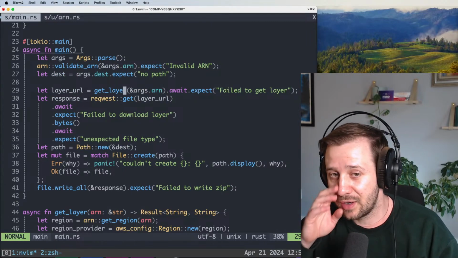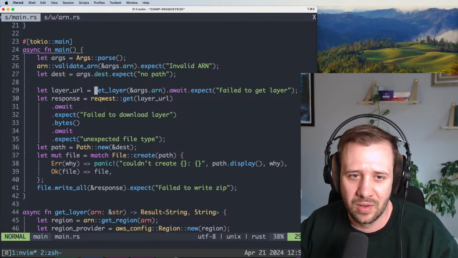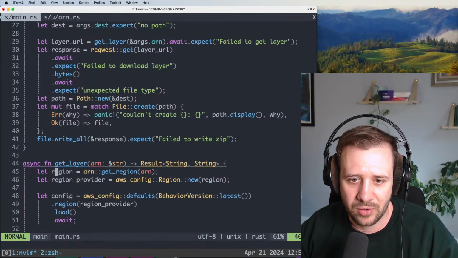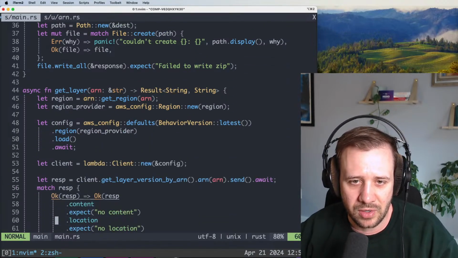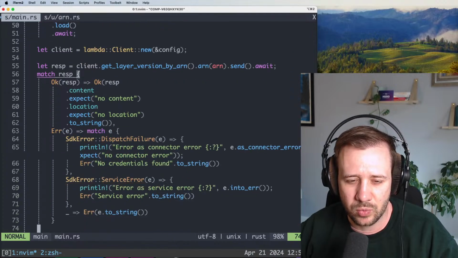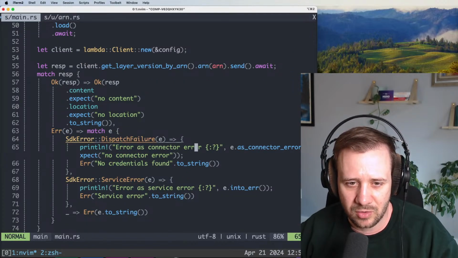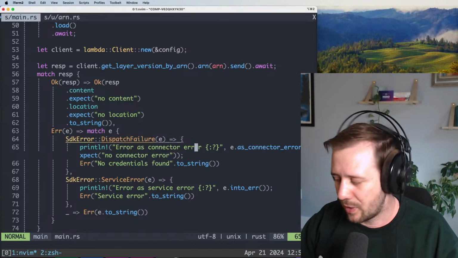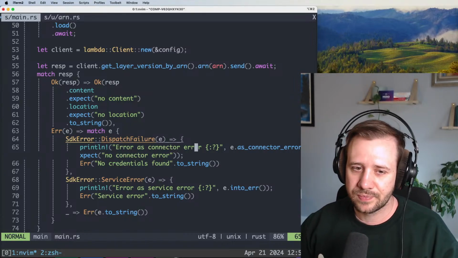So it parses it, then we call getLayer. getLayer is the method I wrote that will take the ARN and then return a result, an enum, with either the string result or, in the error place, another string, because the default error in the SDK is really painful in Lambda. You get this kind of crappy dispatch failure that doesn't actually tell you what went wrong.